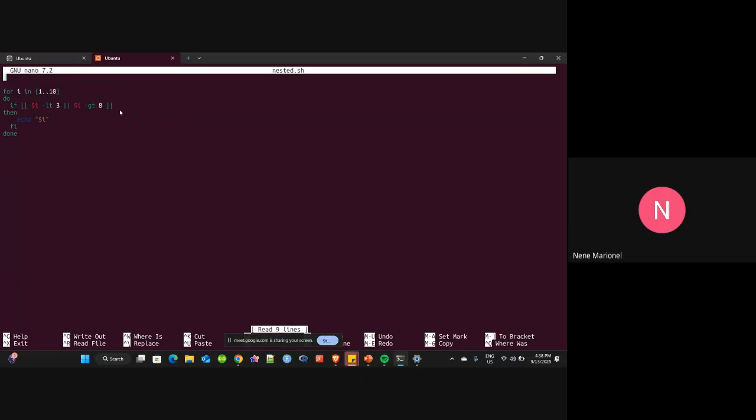And don't forget that the way bash programming works, it does it sequentially. So the next command only works when the former one runs. When the exit status is true or 0, the next command will run. So in the case of 3, 3 is not less than 3, and 3 is not greater than 8. That's why we didn't print.